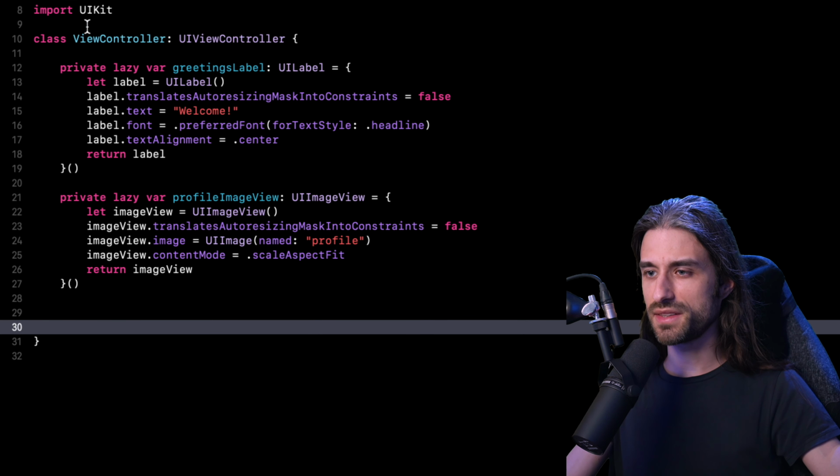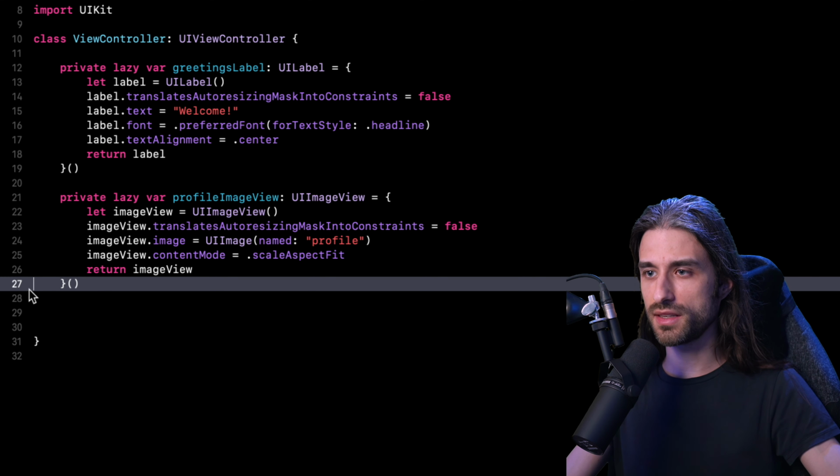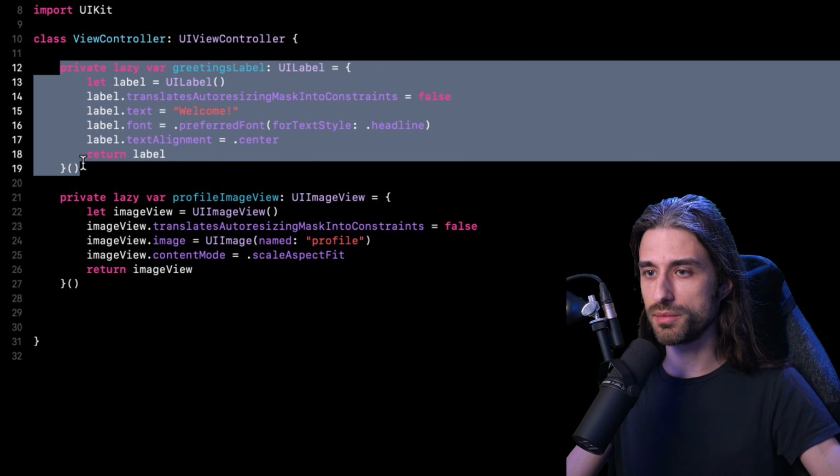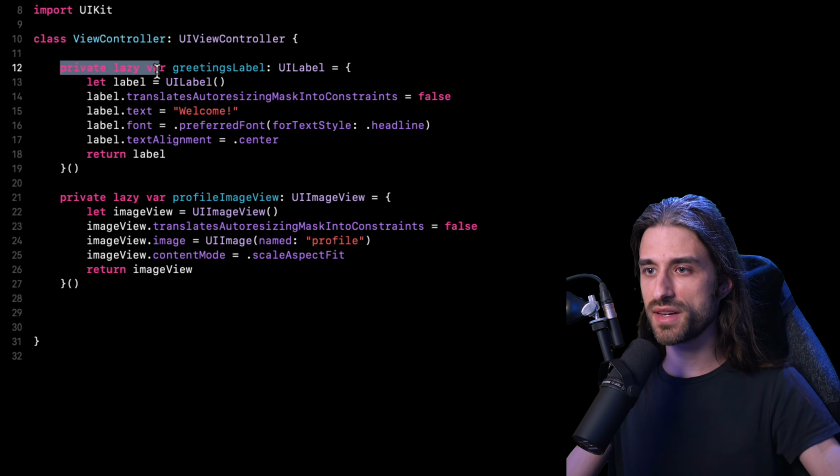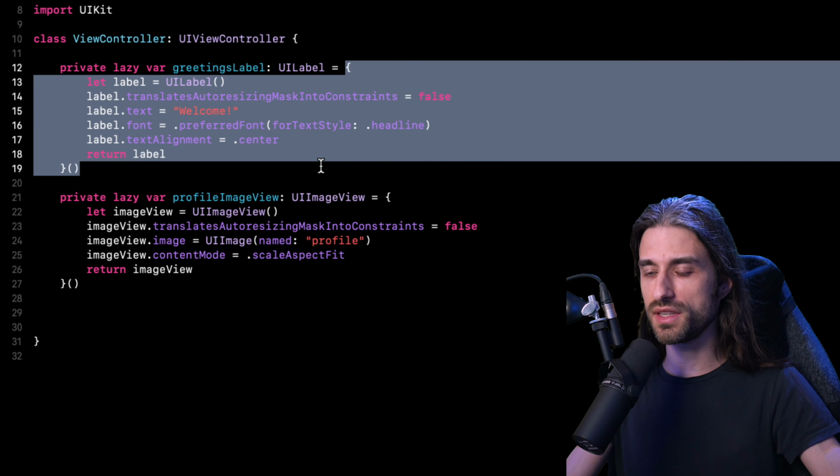So let's begin by taking a look at the code behind me. As you can see, I've started writing the code for a view controller. And you can notice that this view controller doesn't use a storyboard or a xib to create its subviews, but rather it creates them in code. And this means that for each subview, we are going to have this pattern of a private lazy property with the subview being instantiated and configured inside a closure.